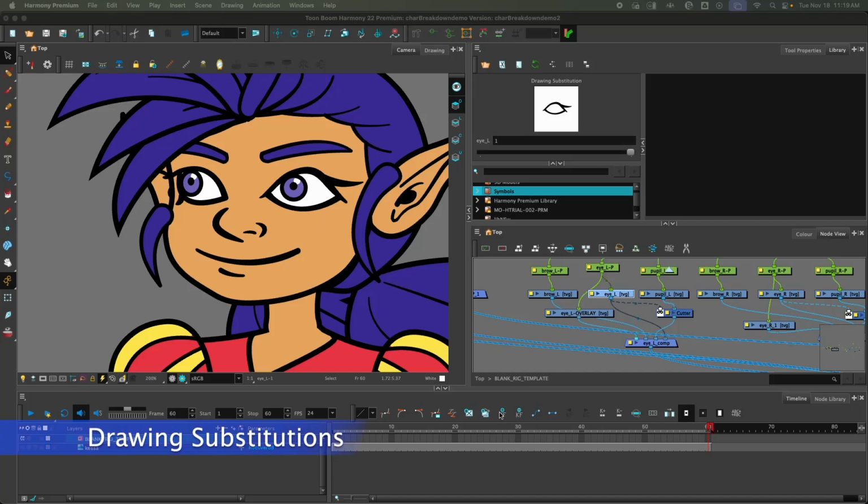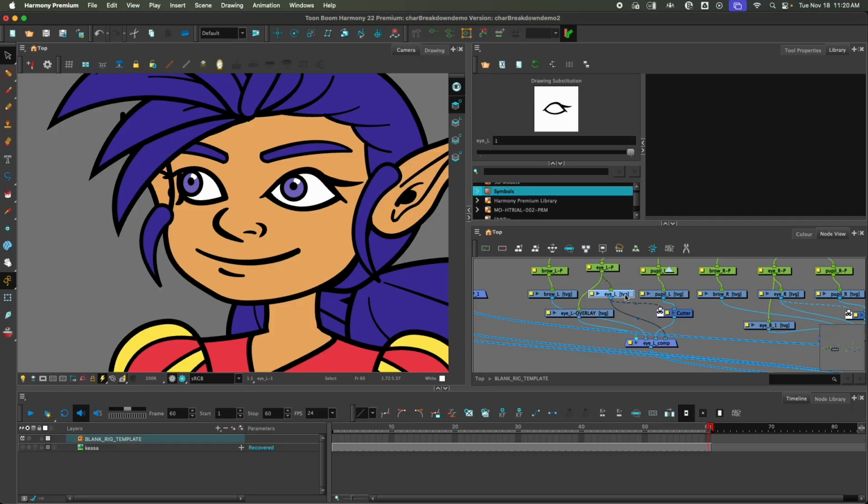Alright, we are now ready to move on to drawing substitutions. Now this concept is a little different. You're essentially putting frames or different drawings on your drawing layers. And then when you want them to show that drawing, it will change the key exposure in the timeline. But we have to set this up first, okay?